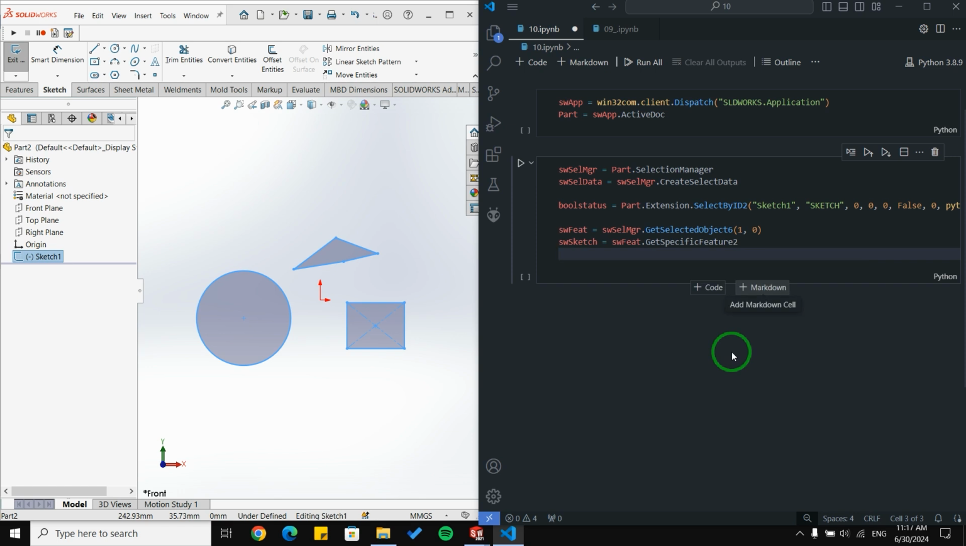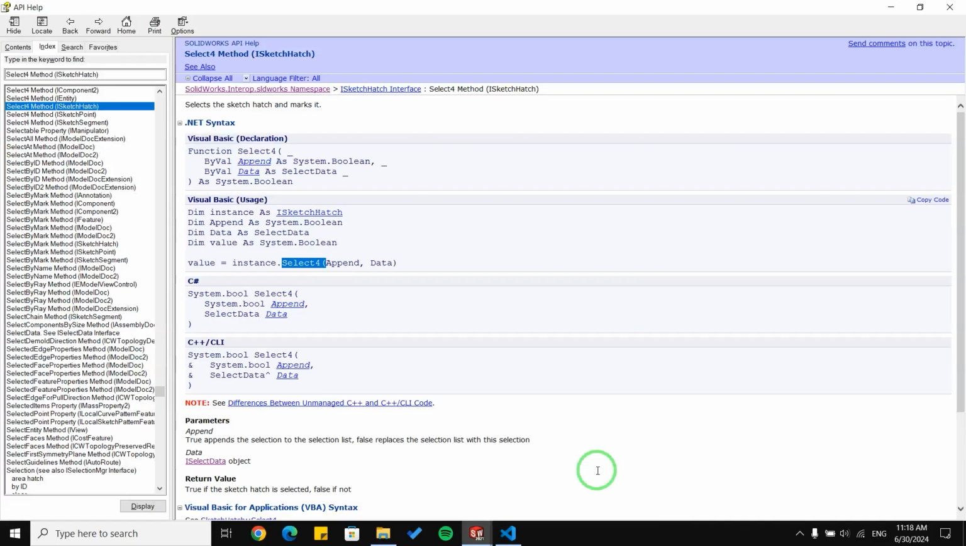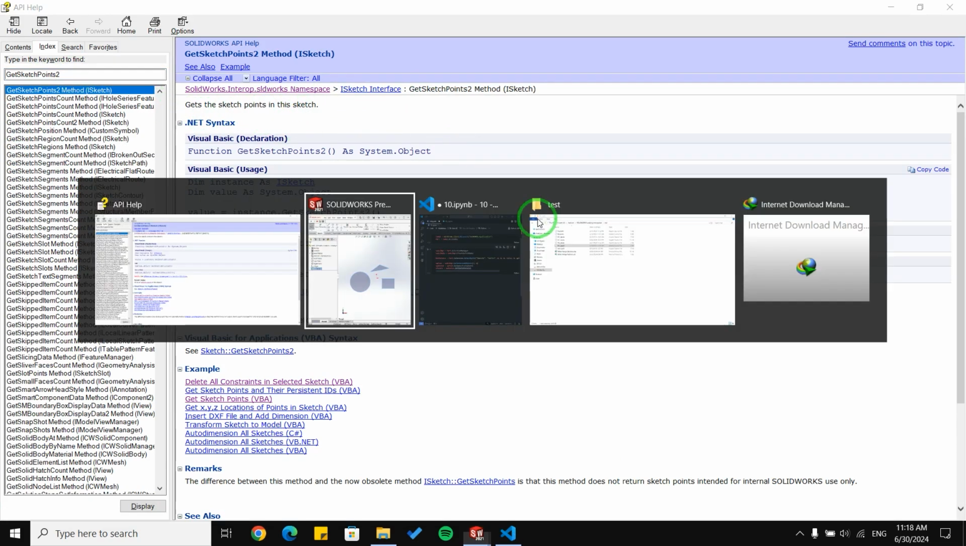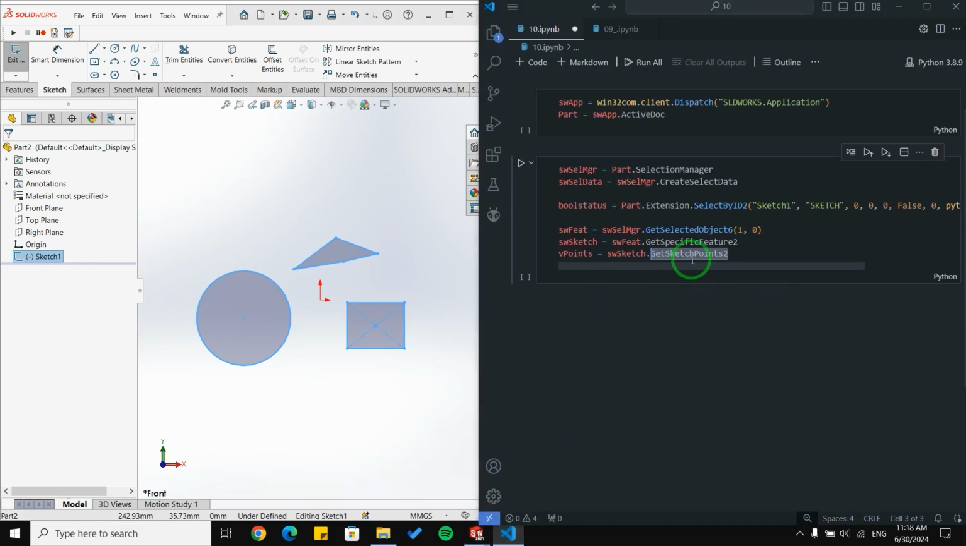Okay, now I'm going to use GetSketchPoints2. Let me show you. vPoints equal to sw sketch dot GetSketchPoints2, and let me search for it in the API help here. As you can see, it will get all of the points under a specific sketch. So we are going to use this function in this video.